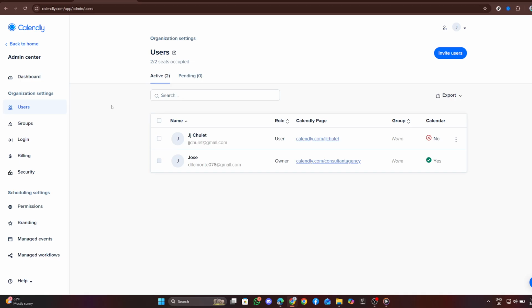Now, you need to locate the admin user that you intend to remove. Scroll through the list of users to find the specific user. Once you identify the correct individual, click on the three dots, represented by an ellipsis, next to their name. This action will reveal additional options for managing their role.